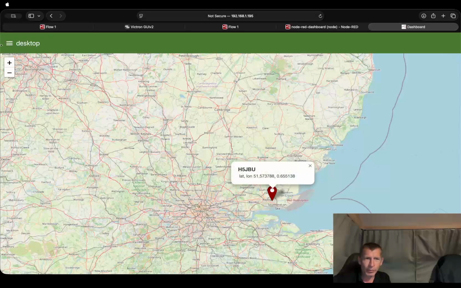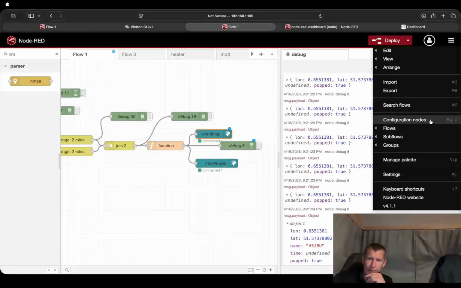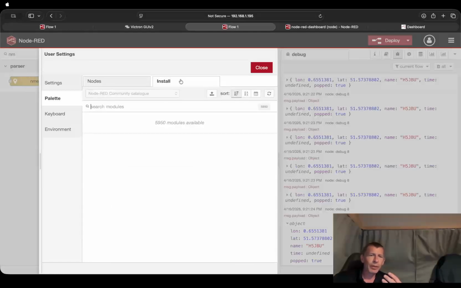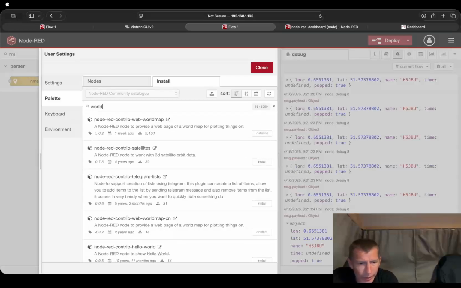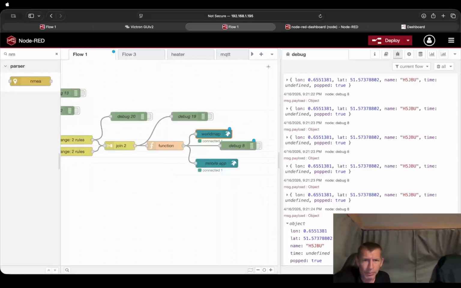And then on top of that, I'll just show you again, you need to go back to here, click on this, manage palette, and because world map's not in the system, we need to add it in. So you type in world map, and because I've already installed it, it's come up to the top, and then you just hit install and it'll give you the extra nodes that you need to put it on.